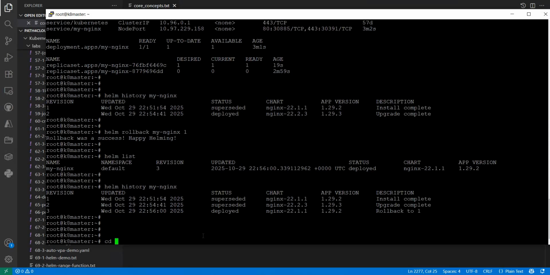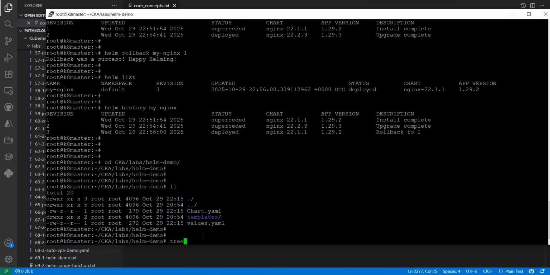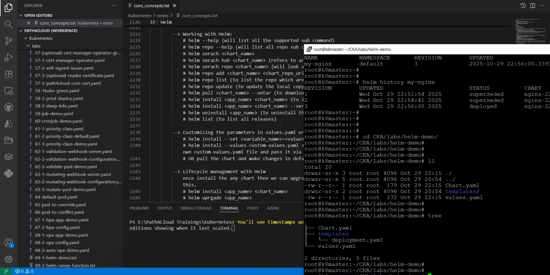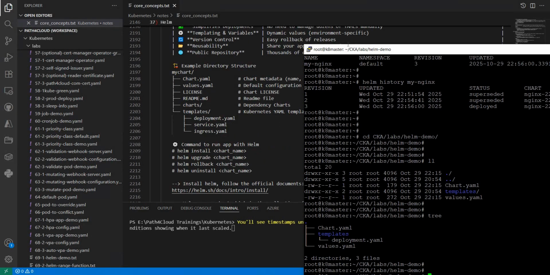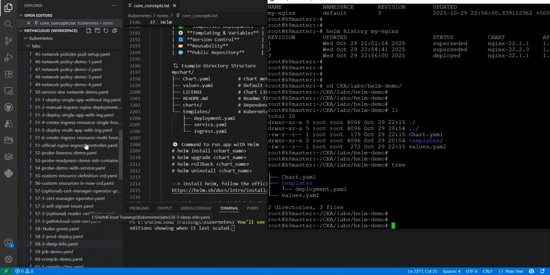So what I have done is I have already created something called helm-demo, and if I just run the tree command here, you can see that this is the same kind of structure which we have here. We have something called chart.yml. We have something called templates, and under templates I am dealing with only one file because it is just a simple example of your Helm demo. And then we have the values.yml. Let's see one by one what it is.